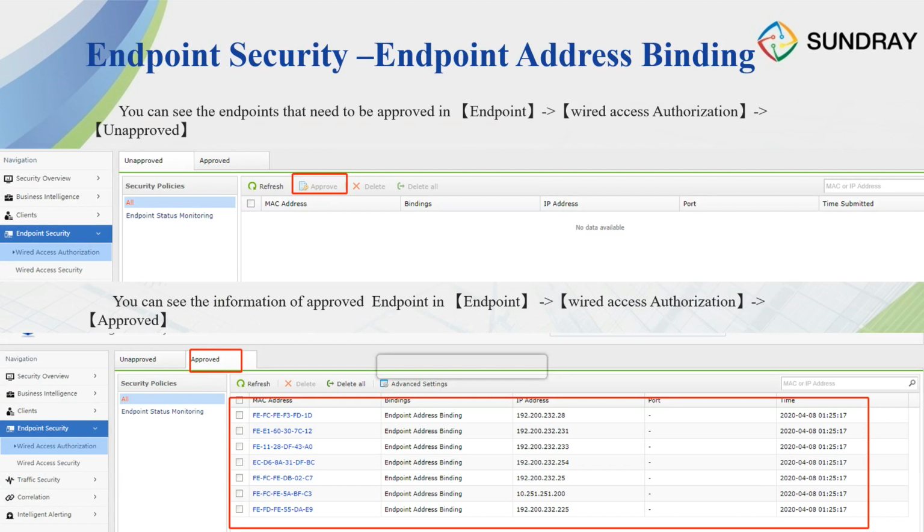So after you approve, it can show your devices here. You can see the MAC address and the IP address that are already approved. And if a device is not approved, it will be showing here. Also, same place, just approved. So you just choose these devices and click approve. Devices will be approved and be online.